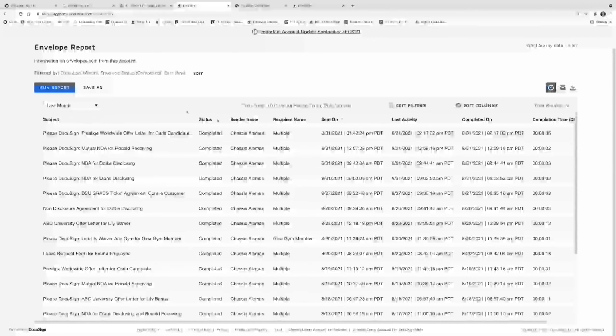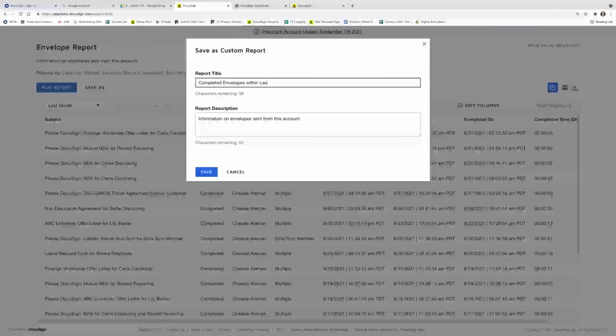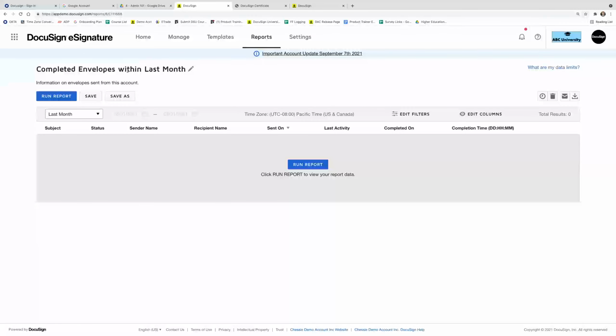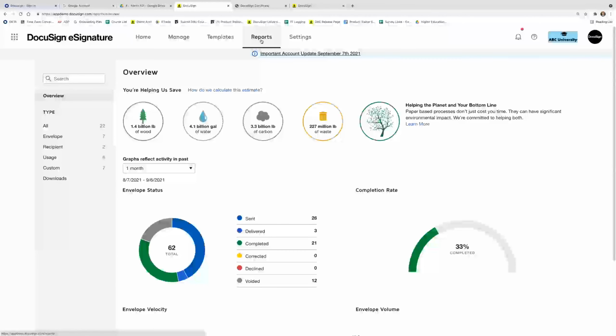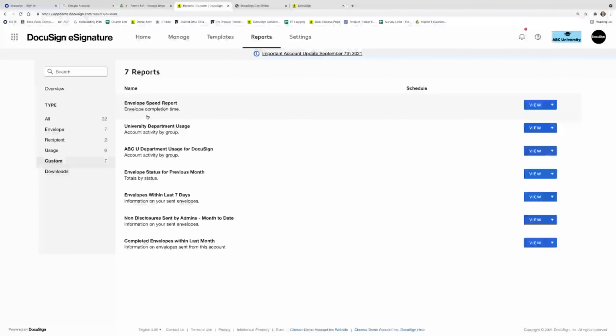Now, if I wanted to save this report as a custom report, I can click Save As at the top, and I can give it a name. So maybe I want to call this Completed Envelopes Within Last Month. I can click Save, and now I can access this report as is later and not have to go through and make those edits again. To access my custom reports, I could go to reports and then custom. And then here I can see completed envelopes within the last month, and I can easily run that again.